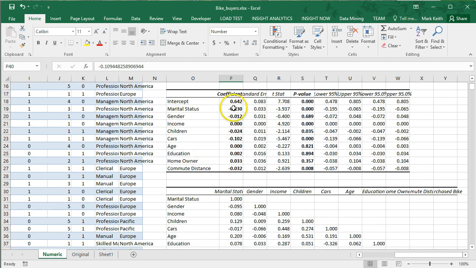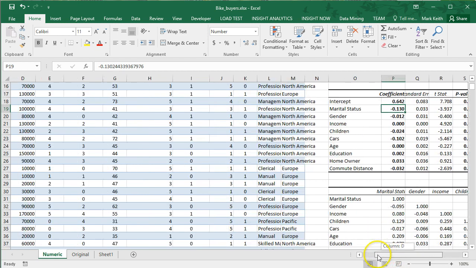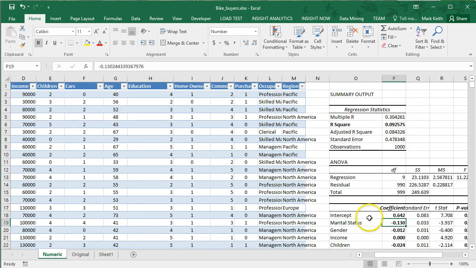So, marital status, the negative 0.13, how do I interpret that? What that means is, as purchase bike shifts from 0 to 1, meaning they actually purchase a bike, negative means marital status goes from 1 to 0.